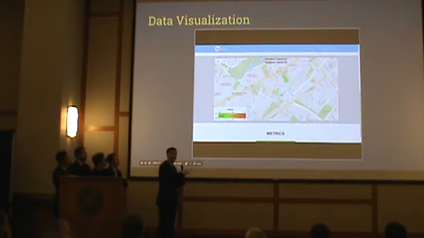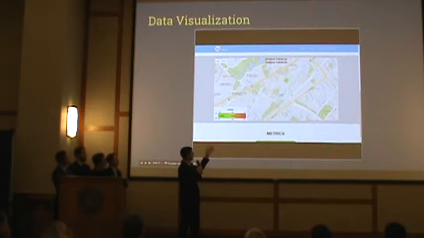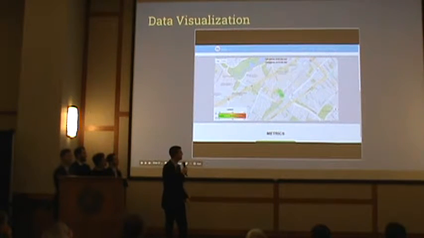You can also animate his data. So this is a walk that we did the other day, walking around campus. You can see right now it's all green because we live on a green campus and everything's going to be healthy, so you guys are breathing fine, don't worry.